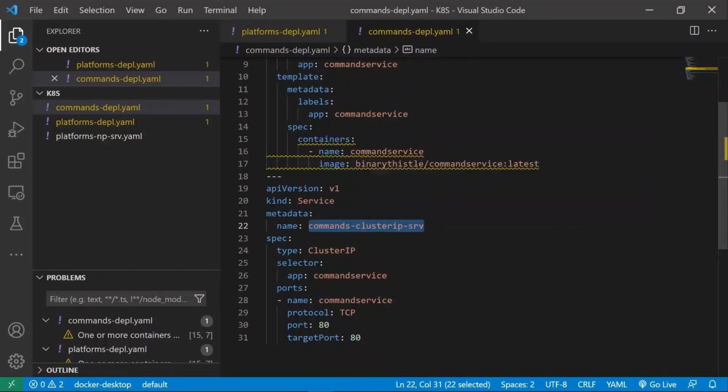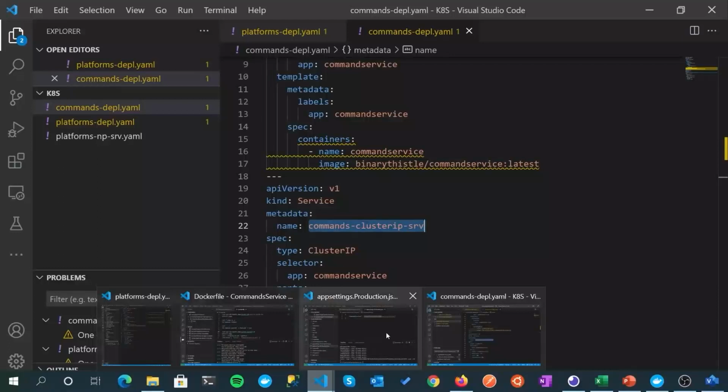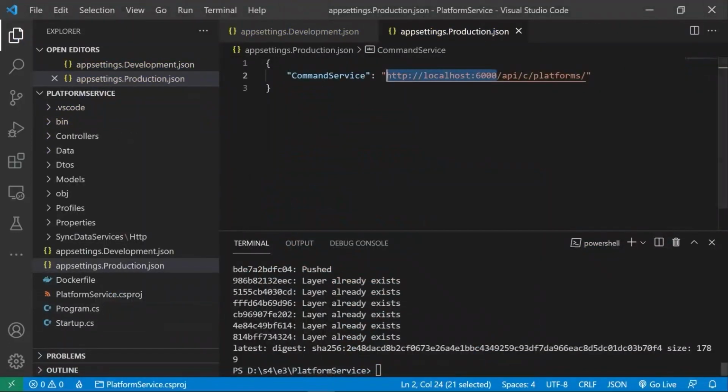So I'm just going to copy that and come back to our platform service. And in our appsettings.production.json, I'm just going to replace this here with the cluster IP service of our commands service. And I also need to specify the port. So the name of the cluster IP service, :port, and everything else should remain exactly the same. All right, so again, a little bit kind of convoluted, but there's a lot of config involved in setting all this up. And again, you're probably going to make mistakes along the way. Don't stress if you do.